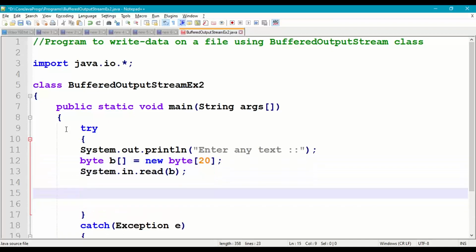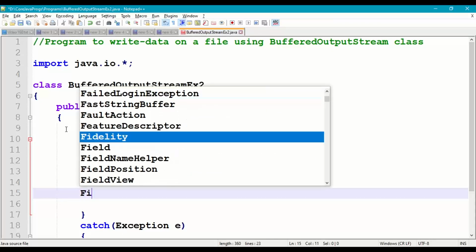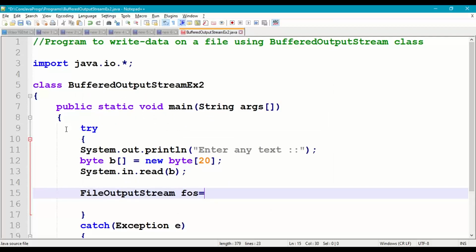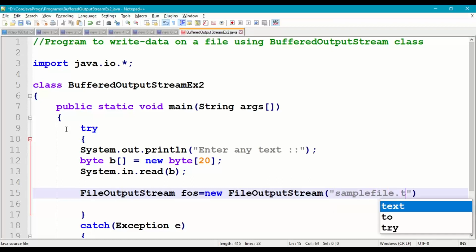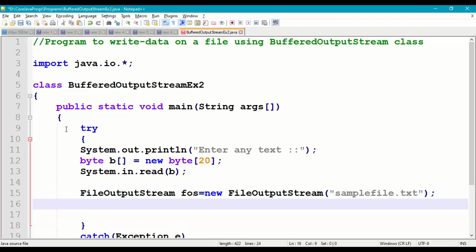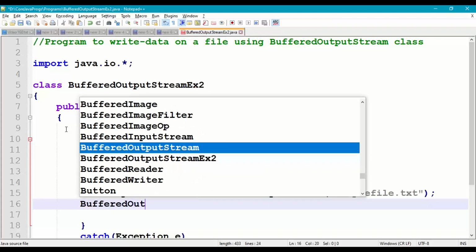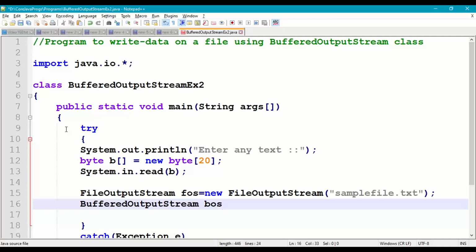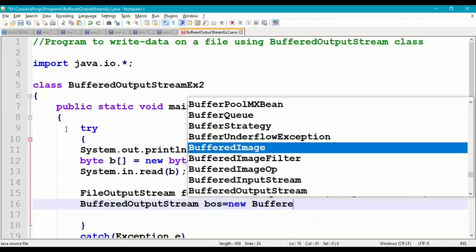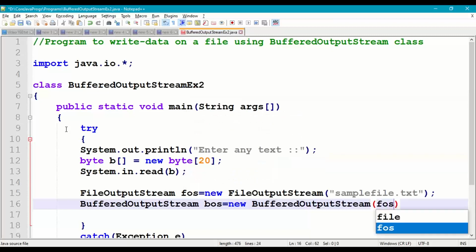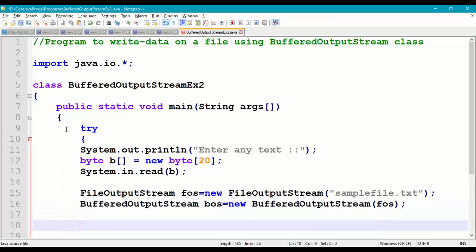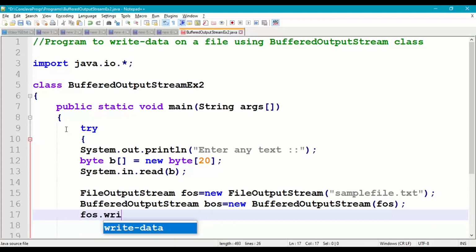Right. So after reading the data, we have to write it onto the file using BufferedOutputStream. So we'll also open a FileOutputStream, fos equals new FileOutputStream, and we are going to open a file here, something like samplefile.txt. Right, and then we'll associate this FileOutputStream with BufferedOutputStream. So BufferedOutputStream bos equals new BufferedOutputStream, and then we'll pass fos here, the FileOutputStream object, and then finally simply bos.write b.